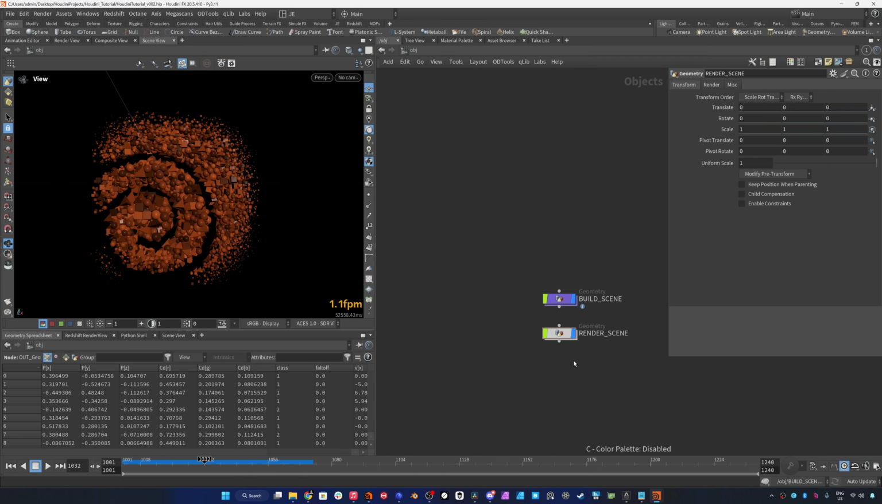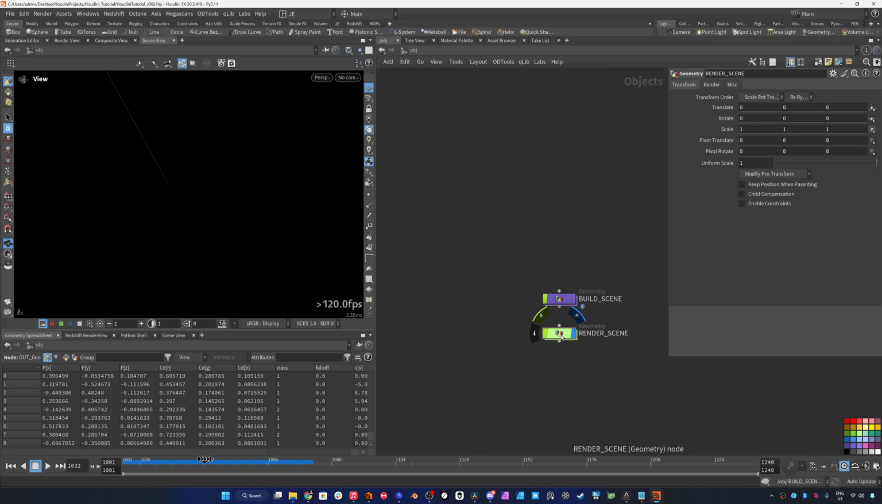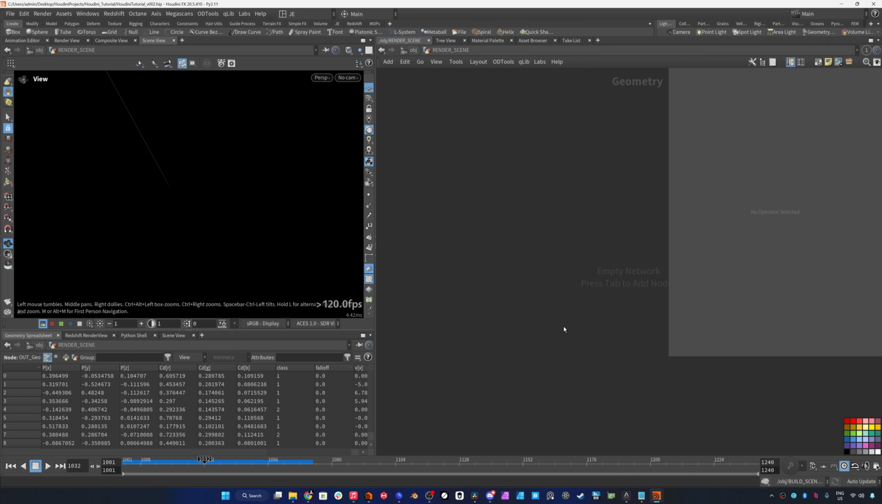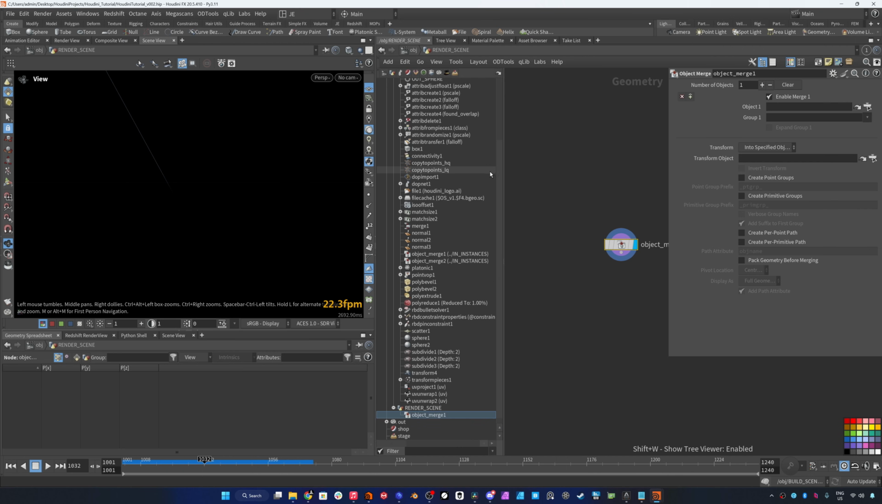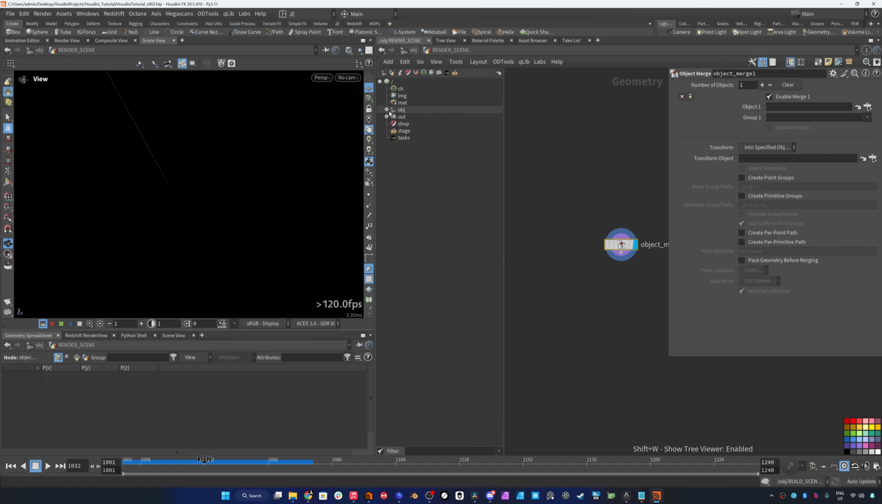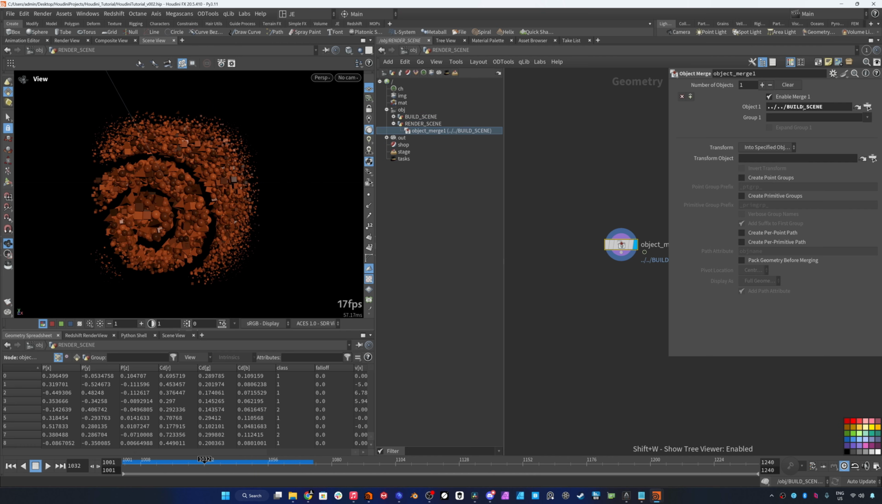render_scene. And then I'm gonna hit the C key in order to bring up the color palette. And for my render nodes, I'd like to color them green. And then I can hide the build scene, so now we don't see anything. But if we hop into this newly created geometry network, we can append an object merge. And I'm gonna hit Shift W to bring up the tree view. And here I'm gonna grab that build scene network and just drag it in here.